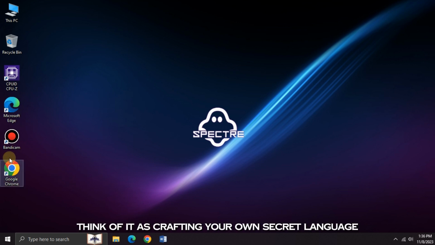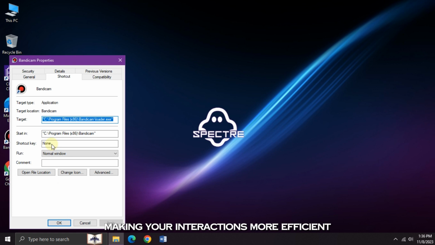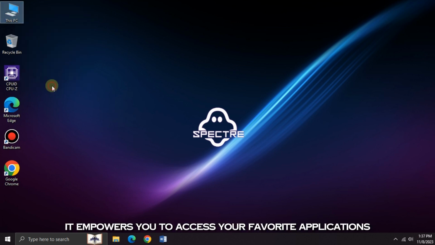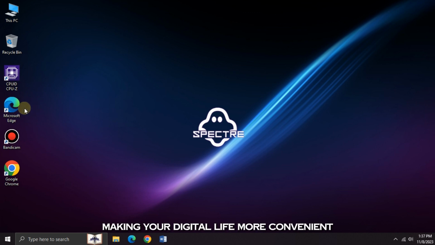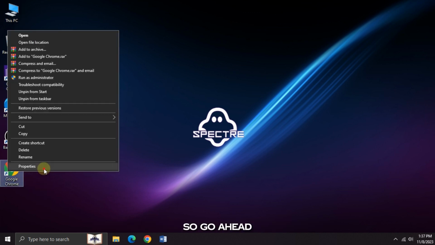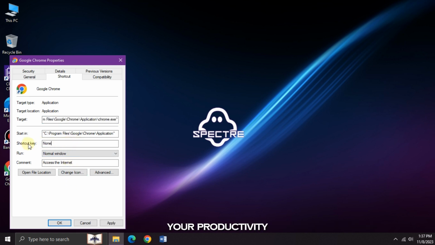Think of it as crafting your own secret language to communicate with your computer, making your interactions more efficient and tailored to your preferences. Incorporating custom keyboard shortcuts into your workflow is like having a secret code to unlock the full potential of your computer. It empowers you to access your favorite applications with a simple key press, making your digital life more convenient and personalized. So, go ahead and start creating your custom shortcuts to supercharge your productivity.